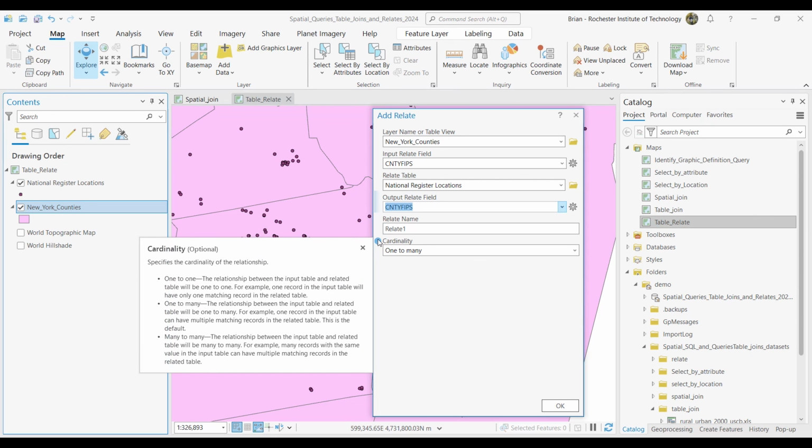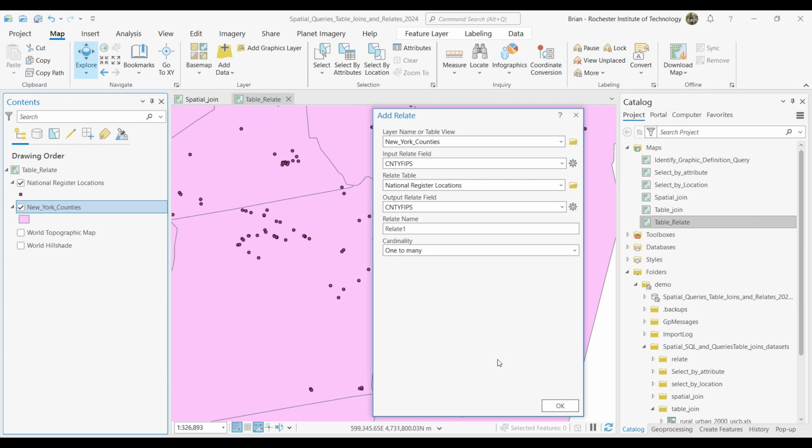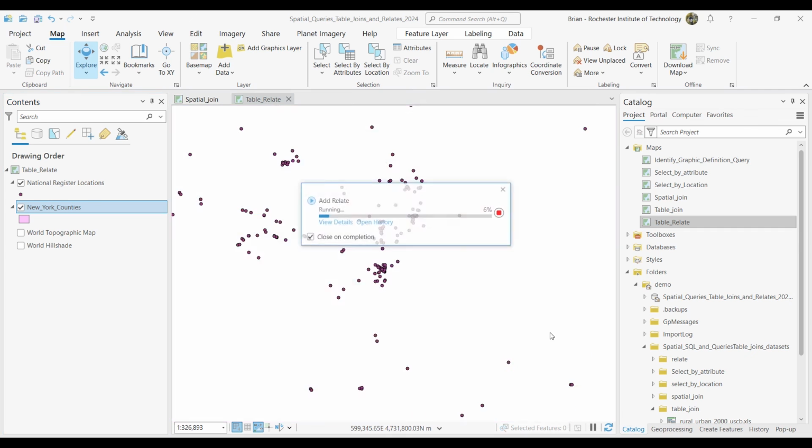Here's the different cardinalities or relationships you can do. As I talked about earlier, this is a one-to-many, although you can have many-to-many. And if you're interested in these topics, I encourage you to read up more on database management. With that, I hit OK.